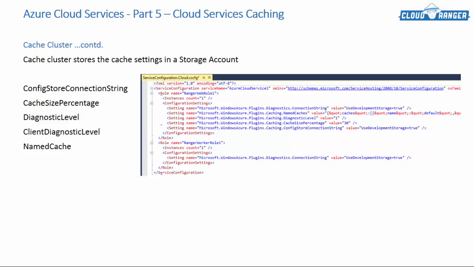So there are a bunch of settings, and over here you have a config store connection string, a cache size percentage, diagnostic level, client diagnostic level, and named cache. So there are a bunch of settings which you can configure, and these are related directly to your cache. So for example, the config store connection string is actually a connection string to the Azure storage account where you are basically storing the cache settings. So that kind of makes sense.